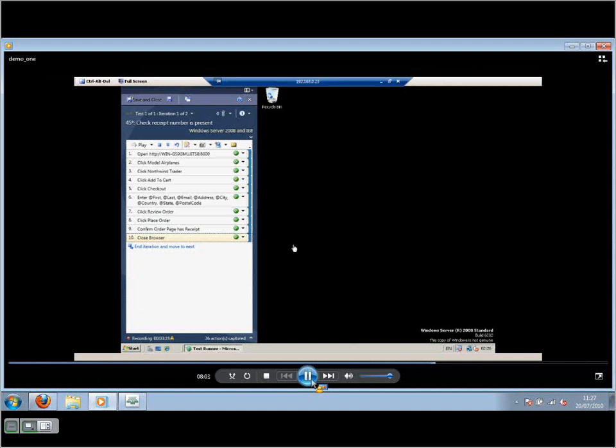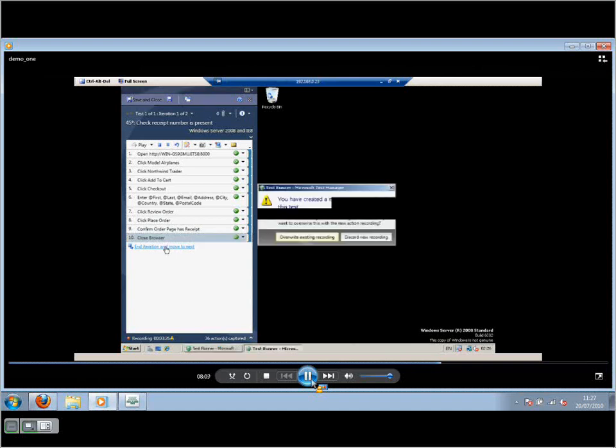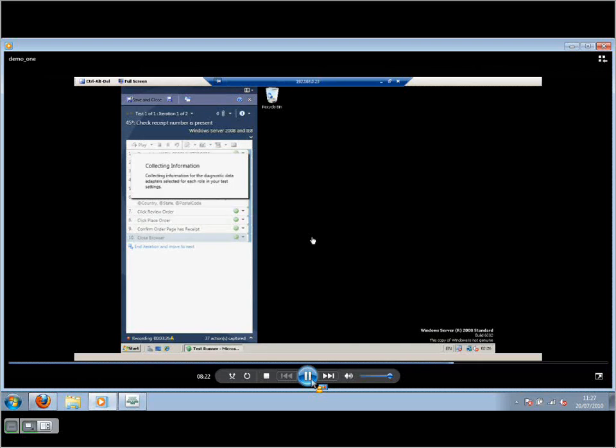Next iteration. So I'm going to press the end iteration and move to next iteration hyperlink, which is underneath the test steps. So it's asking me if I want to overwrite the existing recording. I've just recorded it and I'm happy with the recording I did, so I'm happy to overwrite the existing recording that was there previous to running that first test. Collecting information for the first test, and now again we have the overwrite the existing action recording. Now I don't want to overwrite the one I've just saved, I just want to go straight to start test.